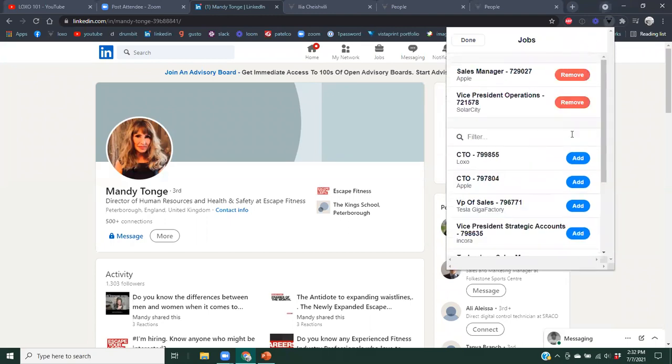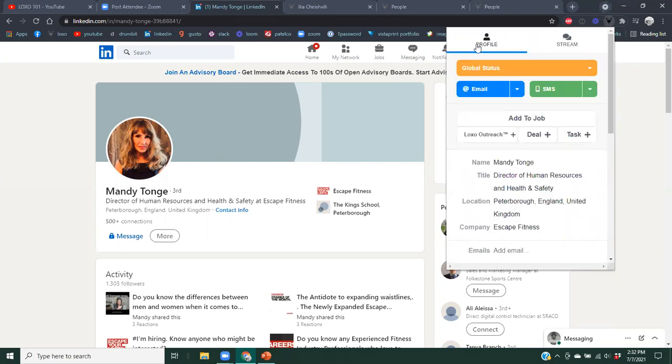So I have just sourced her for 2 different jobs right through this Chrome extension. I hit done, and she's dropped into those jobs back in my Loxo account. Similarly, I could drop her into a Loxo outreach campaign and trigger that campaign to start communicating with her right from the extension using this Add Loxo Outreach button.